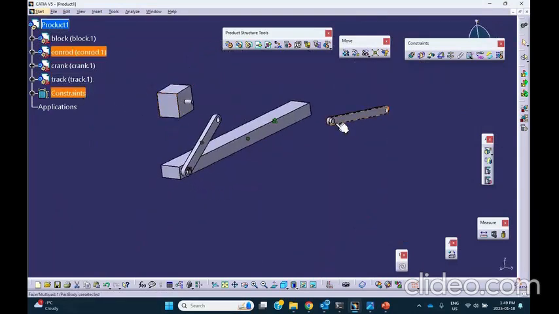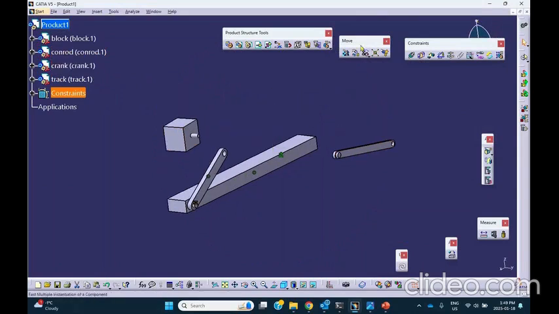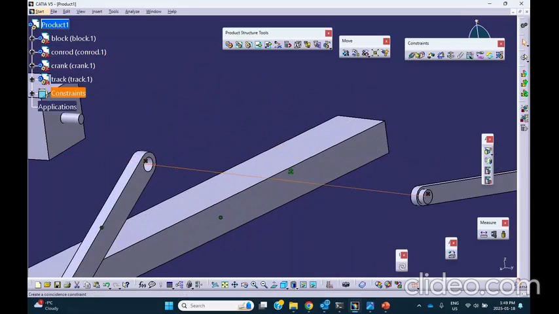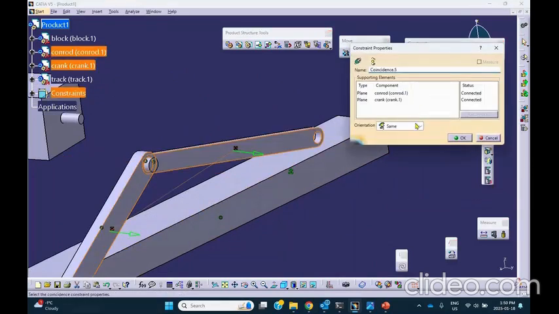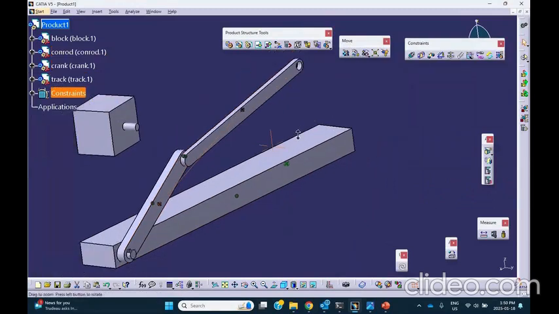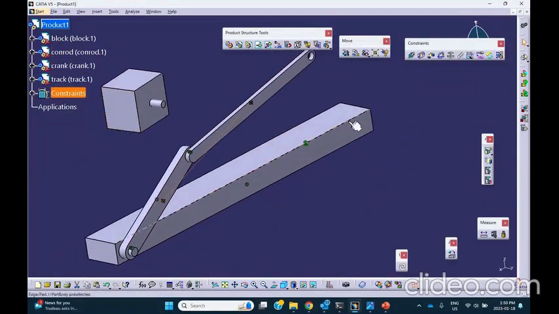Okay, now let's put this connecting rod in that hole. So coincidence between this axis and that axis, and coincidence between this plane and that plane. And if things don't look good, either flip the arrow, which is equivalent to changing this from same to opposite. There we are.